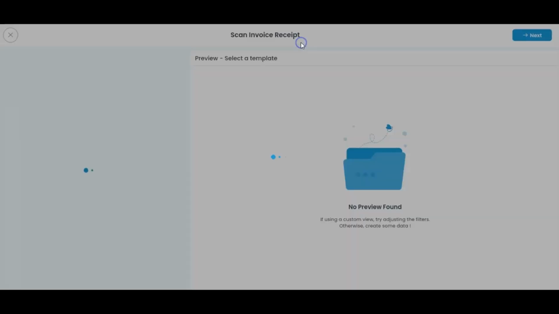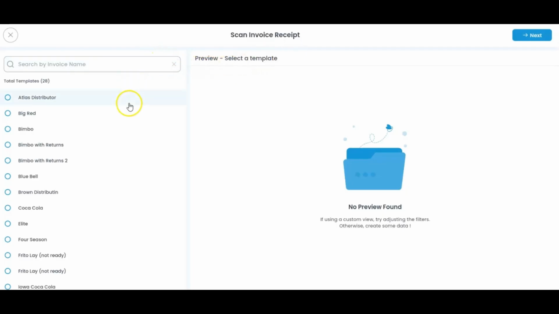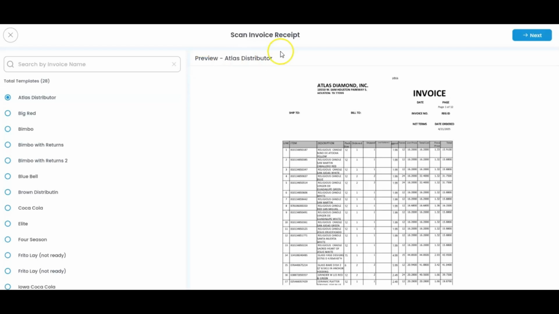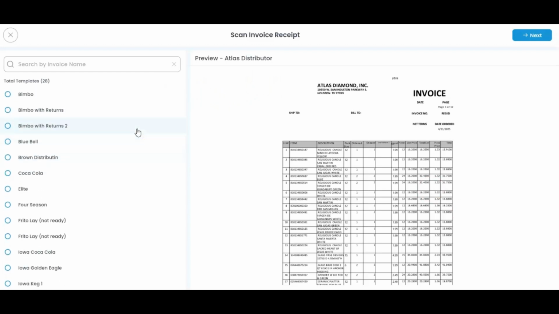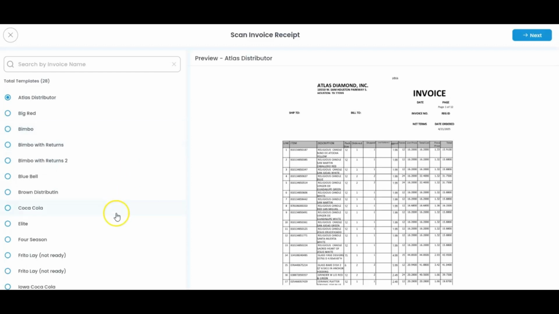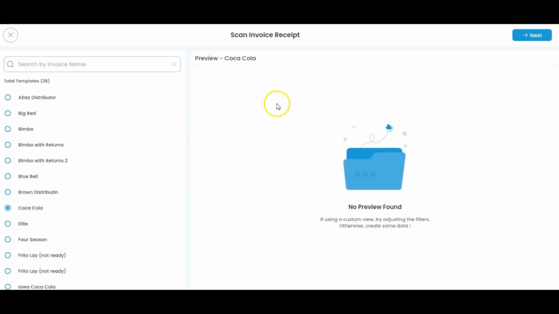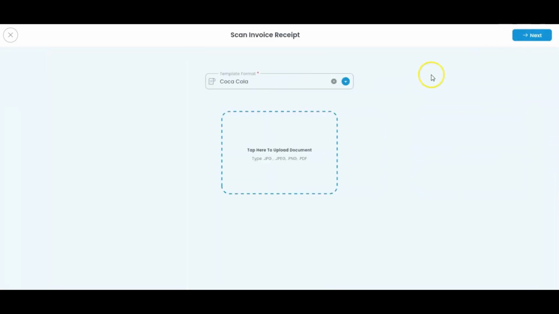So right on top, we click on Scan Invoice Receipt. On the left, you'll see a list of templates. These are vendor specific. For example, if we pick Atlas Distributor, that template is already trained to read the vendor's invoices. If you don't see your vendor in the scan templates, just send us about 5 invoices, which would be PDF, and we'll train the system for you. That's a one-time setup, and after that, it works automatically and you'll see your vendor as part of the list.